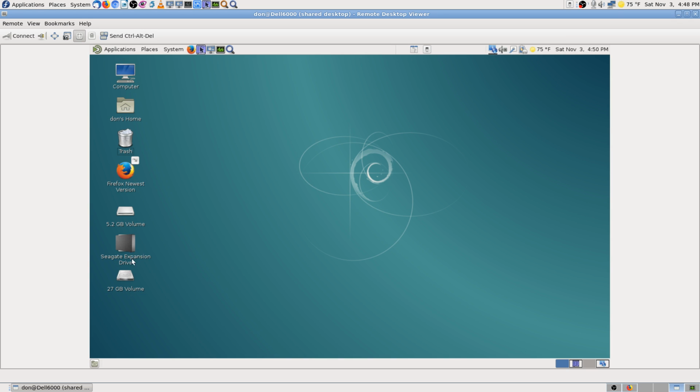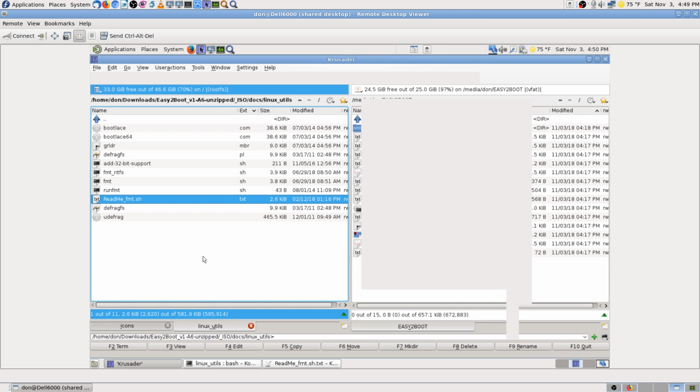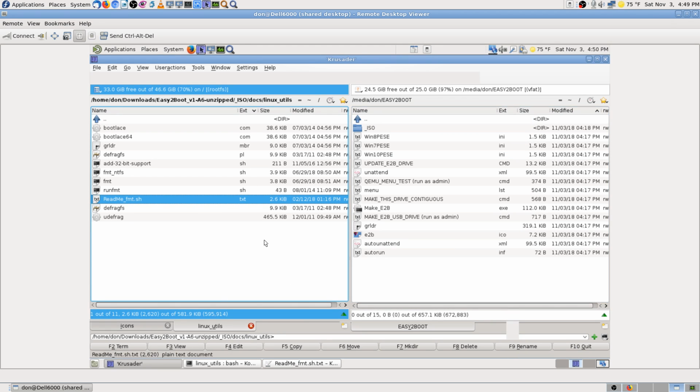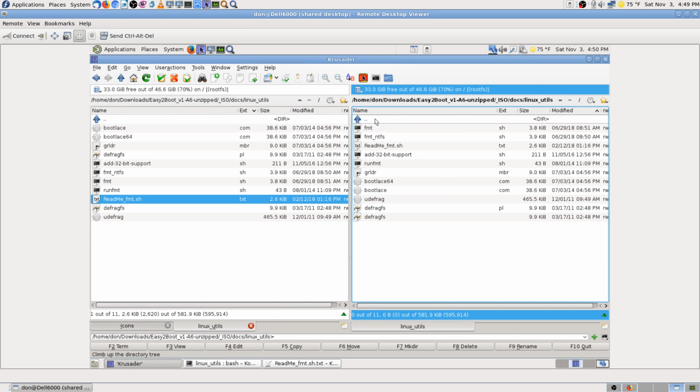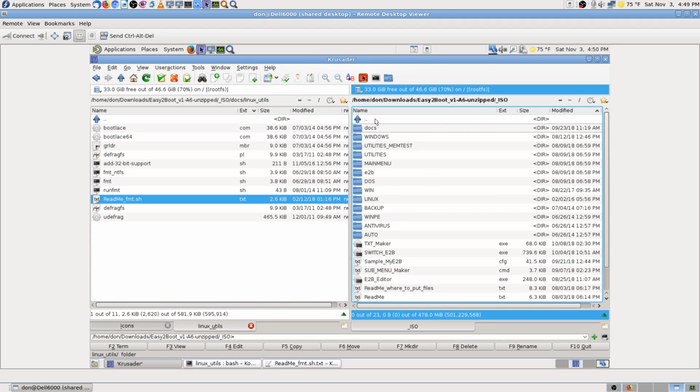So the Seagate drive, it's on top of one of these others now. That's where it was last time. I guess it wanted to go back to the same place. So everything's mounted up. Now, I wanted the Seagate drive so that I could copy some stuff. So let's put this one over on the right. Get into the regular ISOs folder, Linux.